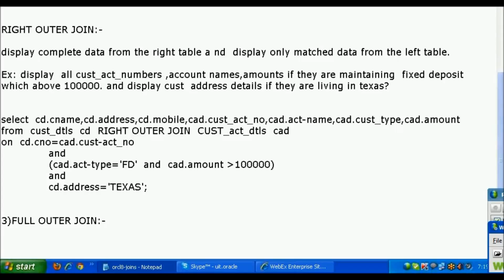But by using full outer join, you can differentiate what is the unmatched data from the left table, what is the unmatched data from the right side table, and what is the matched data from both the tables. So, only one output but it contains three parts. One, it will display matched data from both tables. Continuously, it displays unmatched data from the left table, and continuously, it displays unmatched data from the right table.